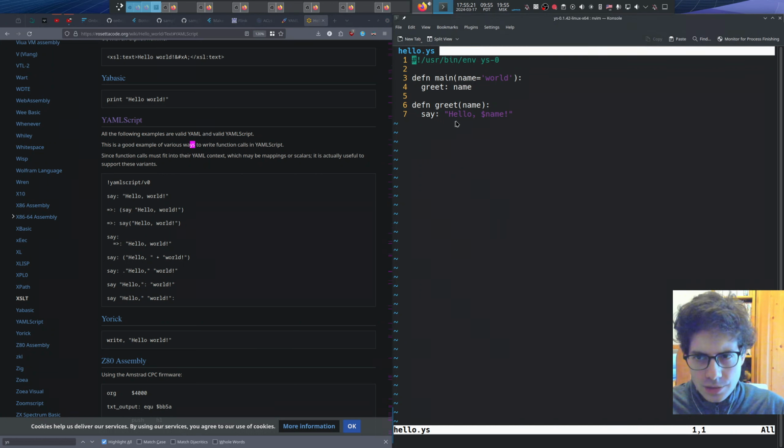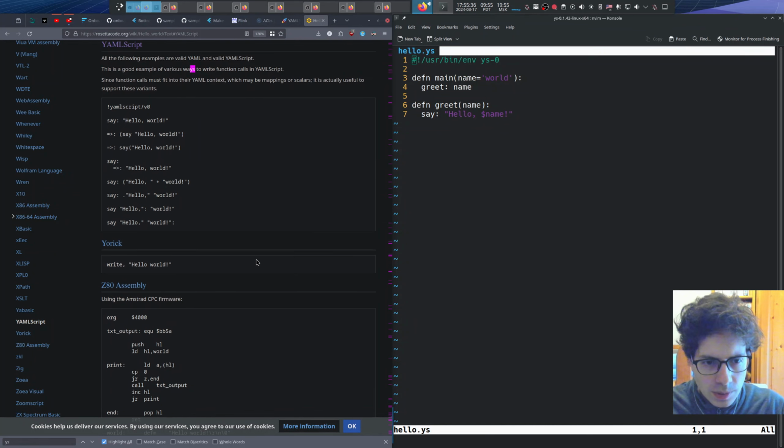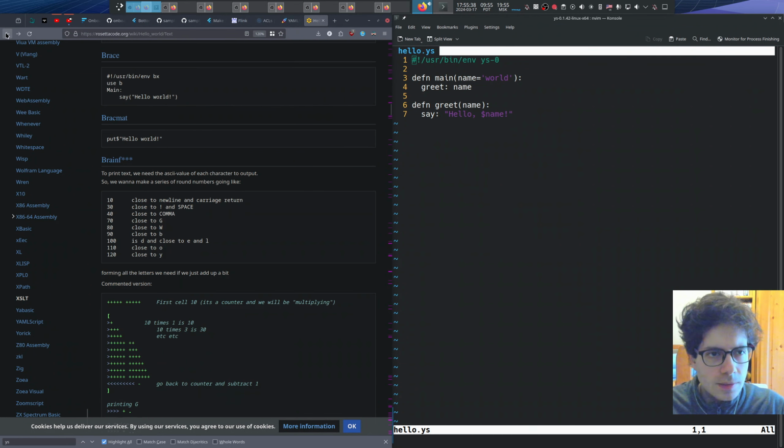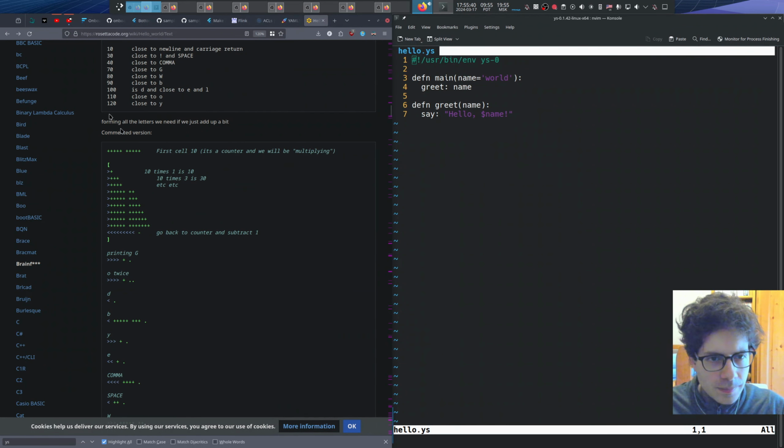So say, I think it's a built-in function, but how can I know that? Where is the list of built-ins? How do I program in this thing?